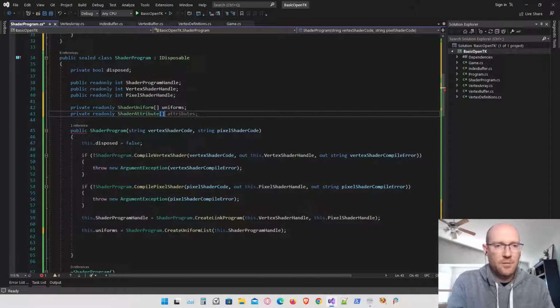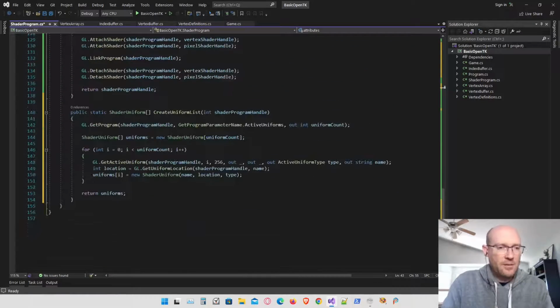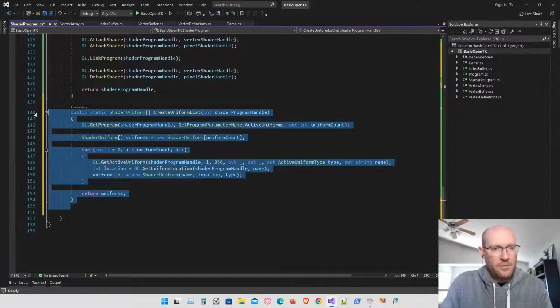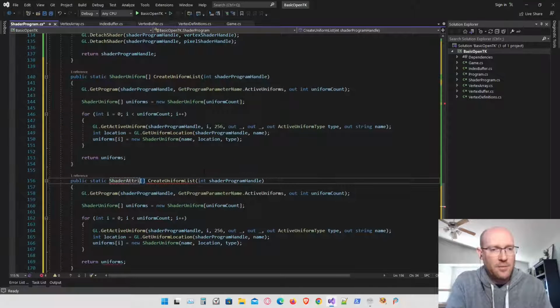So let's make an attributes array. We need to make the function here for getting all of the vertex attributes. So I'm actually just going to copy this code here for getting the uniform list. This is going to return a shader attribute array. I'm going to call this create attribute list. Okay, the shader program handle is going to be fine.